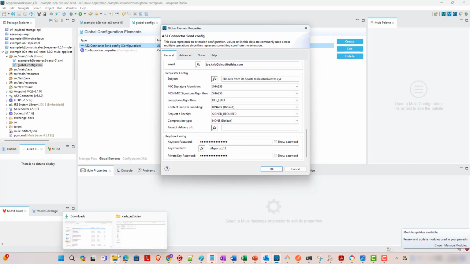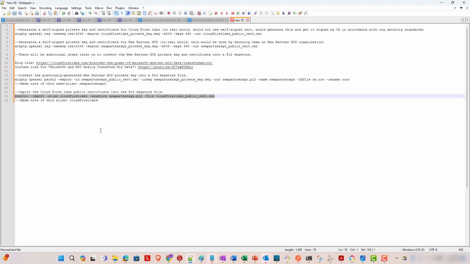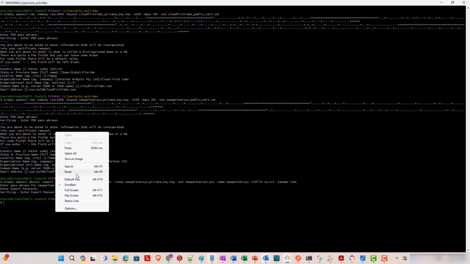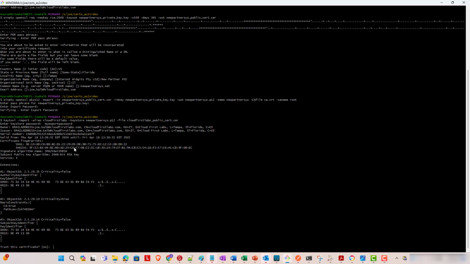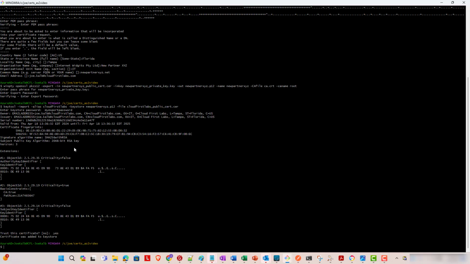So how do we do that? We're going to run a keytool import command to import into that new partner XYZ P12 key store file the Cloud First Labs public certificate. So I'm going to go ahead and run this command, paste it in here. Enter the key store password, and that's the one I just entered when I created the P12 file before, and we see that the certificate was added to the trust store.